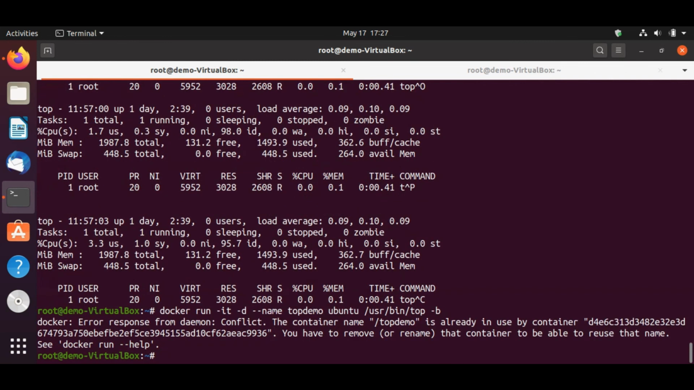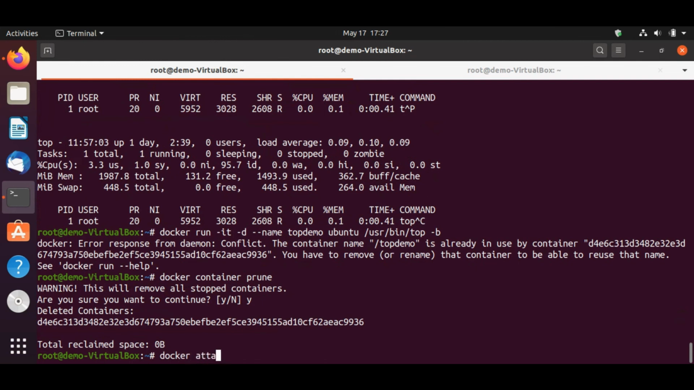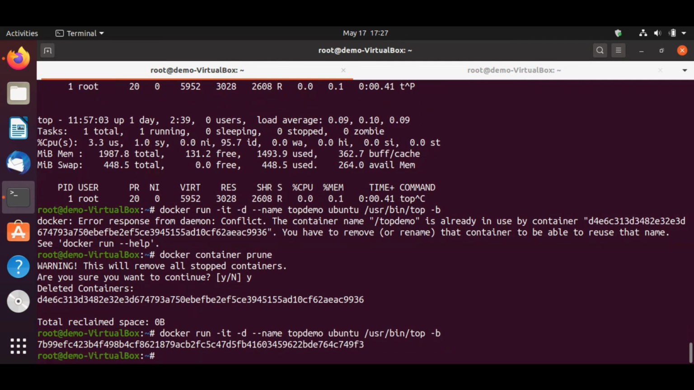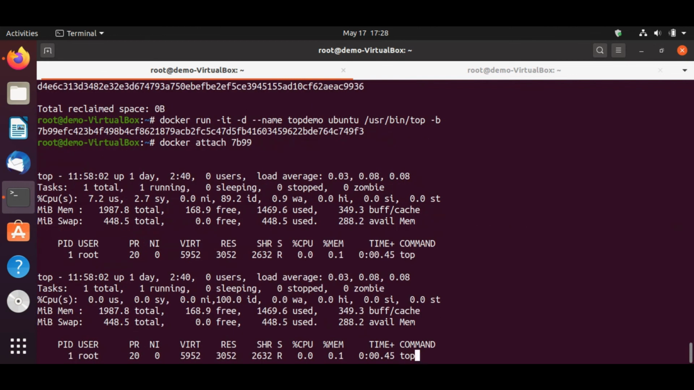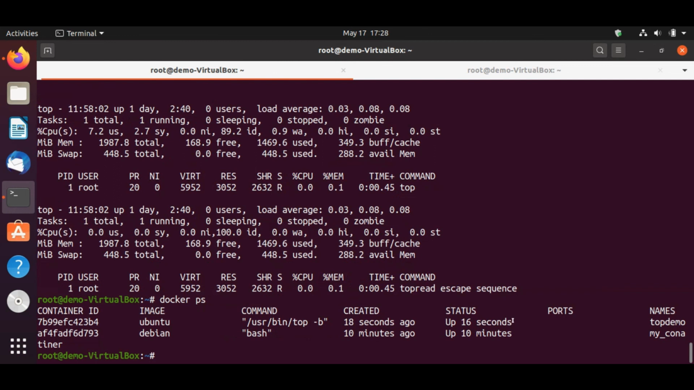So here I have to again run docker container prune, and then bring this instance up again. We'll bring it up in interactive mode, and then we'll run docker attach 7b999, and then when I press Control P Q, I've come out of the shell. The Docker container is up and running fine, and we also saw what was happening in the main instance of the shell of that container.